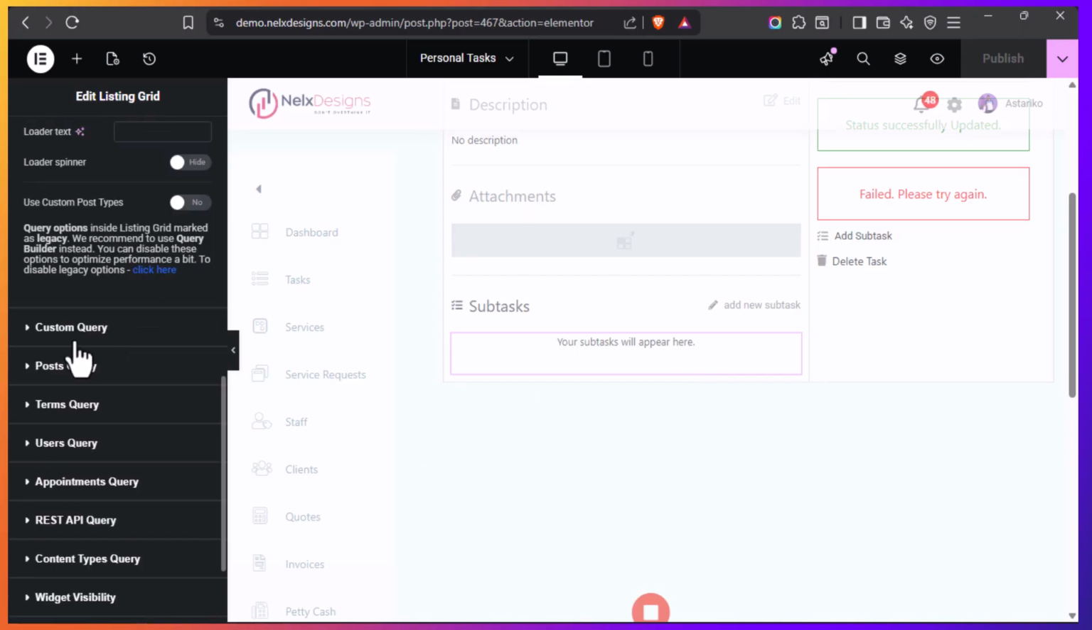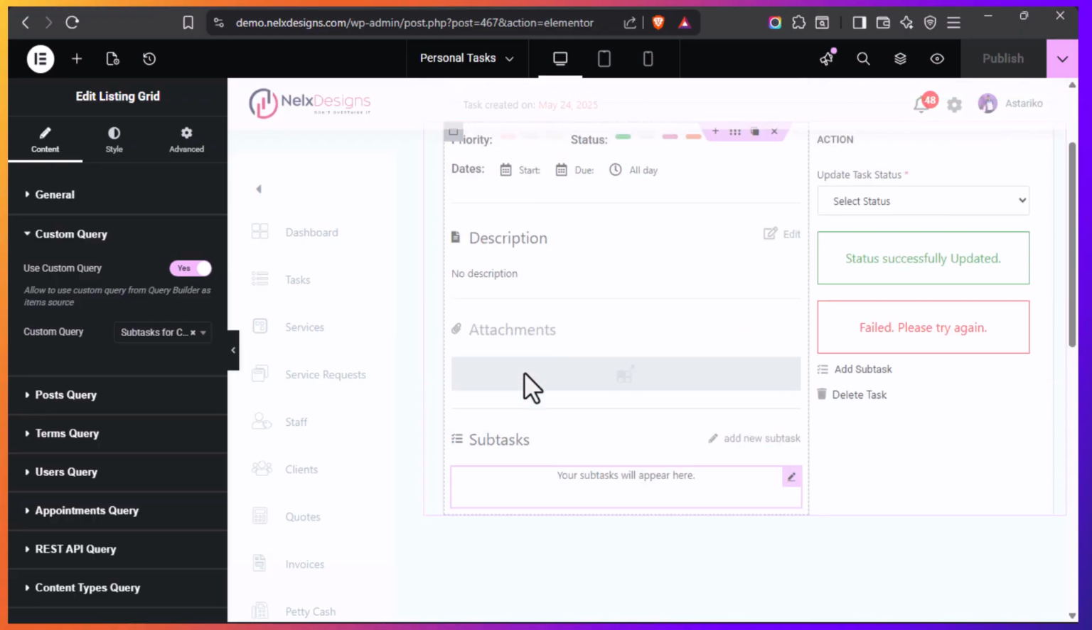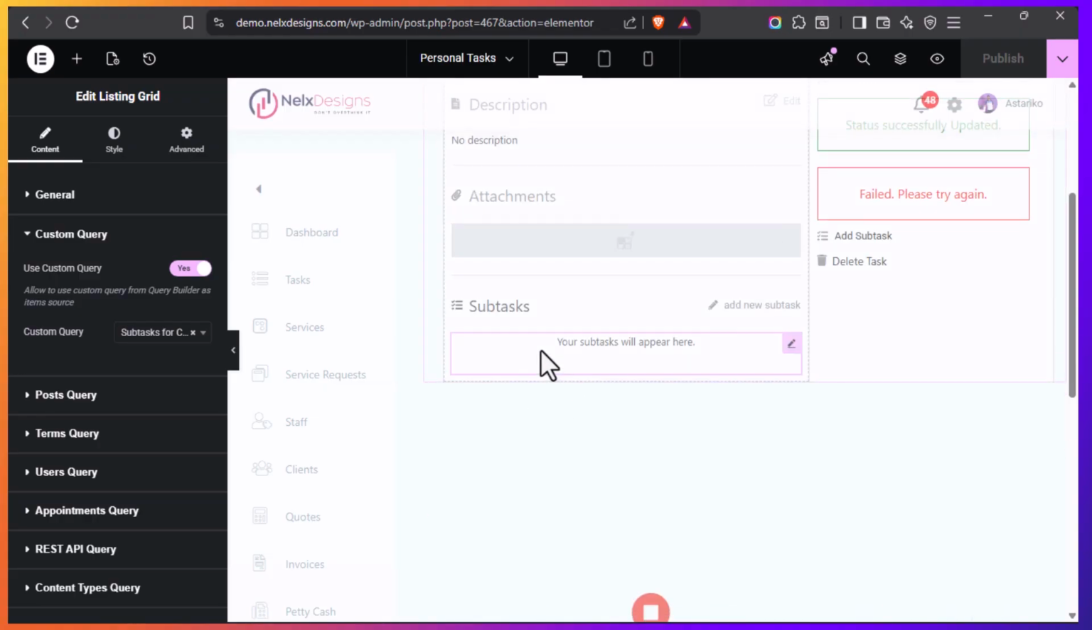Then now, this is the most important thing that I tried to explain earlier on. If you did not understand, it's time for you to understand. This custom query is the query that we created, remember, subtasks for current personal task. And what we specifically did for that query is that we specified one clause, which was that the task ID should be equivalent to the current task. So that means that only the posts that meet that condition will be displayed here in this listing.